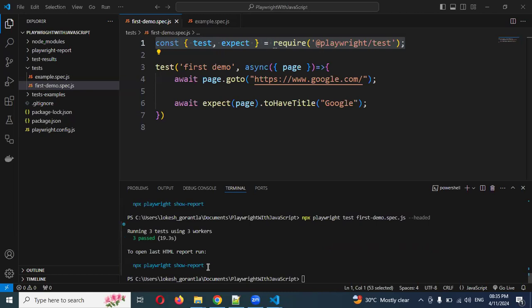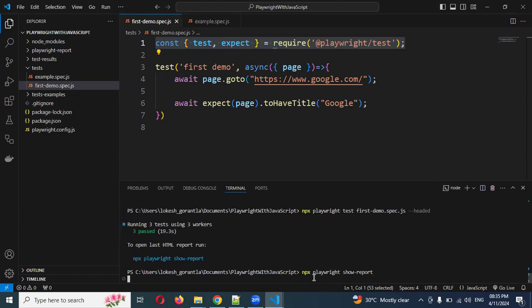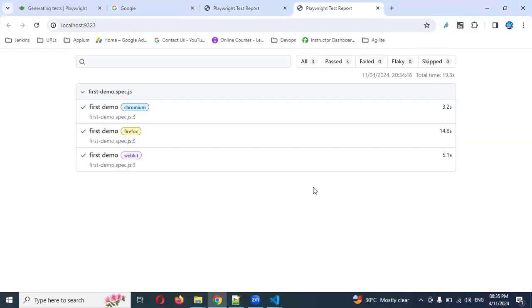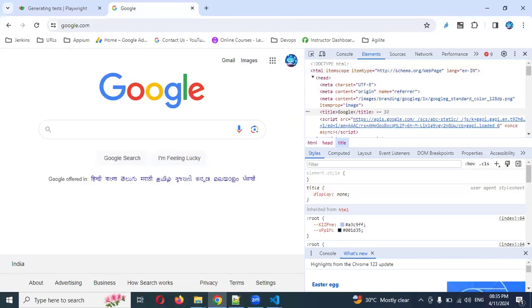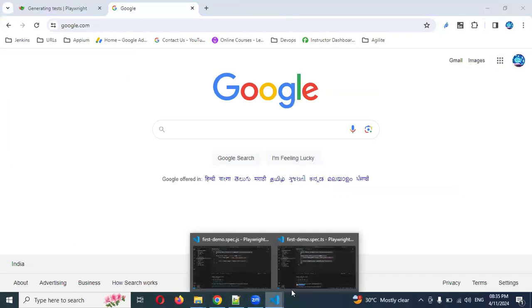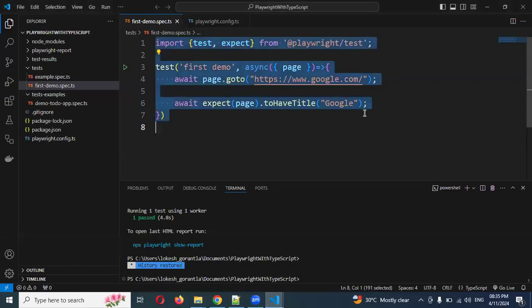It passed now. We can even see this particular report. The report will automatically show. Chromium, Firefox and WebKit, these are the three browsers. It's done. Okay, like this we can run the first test case with JavaScript and TypeScript.